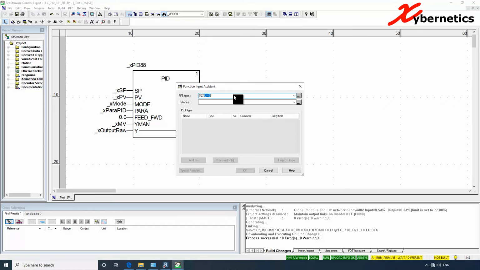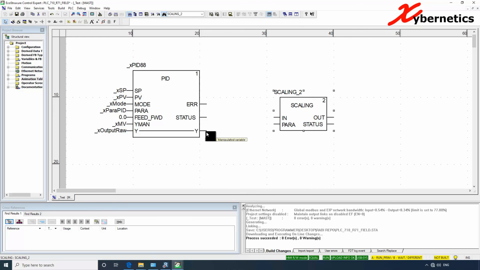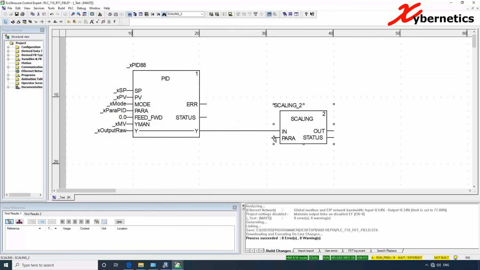Over here you type scaling and hit enter and just drop the function block in here. On the input, all you have to do is connect your output from the PID into IN here. And it also takes another variable called para scaling. Double click this guy here, underscore, I'm just going to give it the same kind of name, x para, and I'm going to call this scaling.